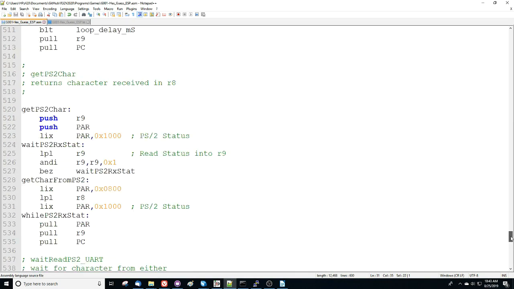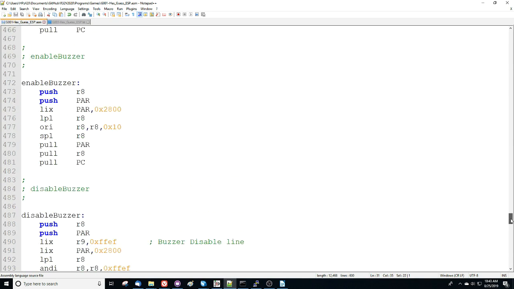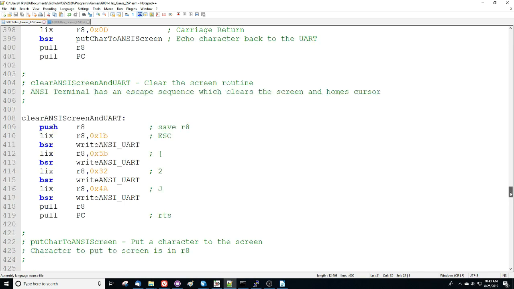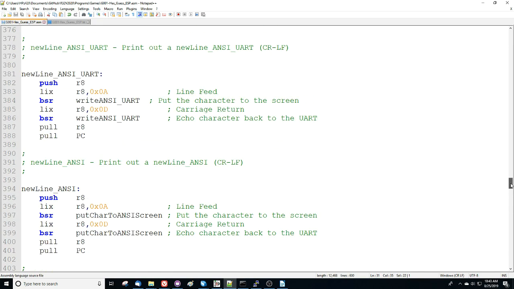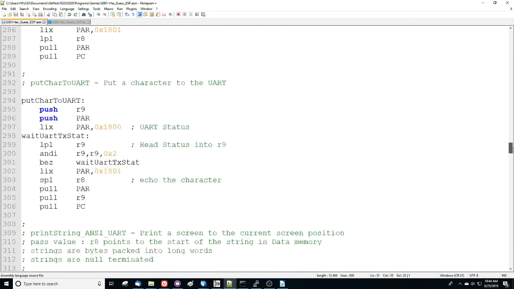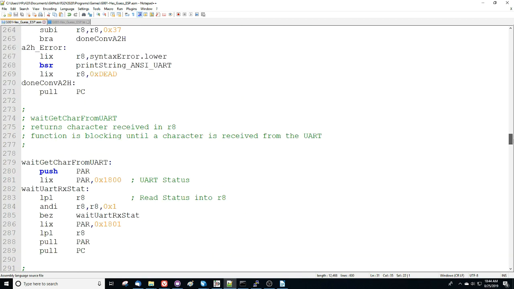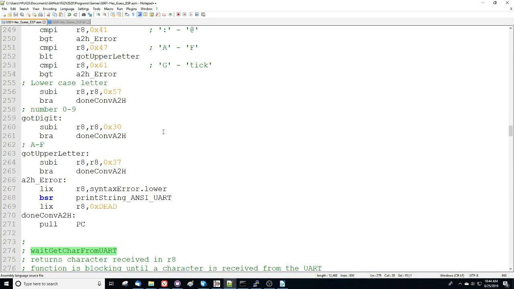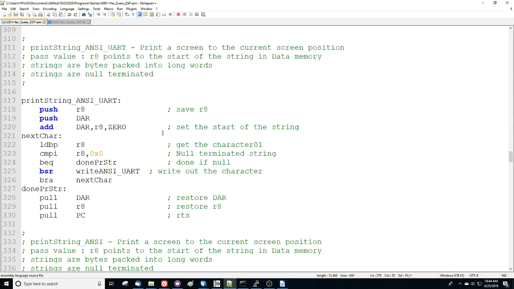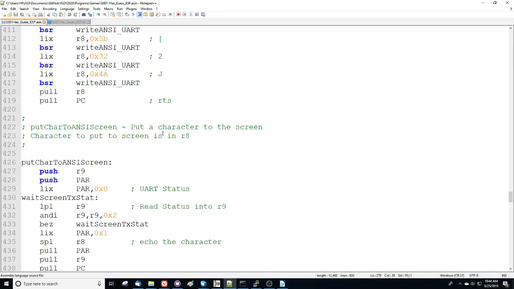Let's see which one we want. We actually want to wait for a character. That other one doesn't wait for a character. Check for a character and discard. Wait, get character from UART would work, but I think we want something that includes that and the other. Let's see what we have in here for that.